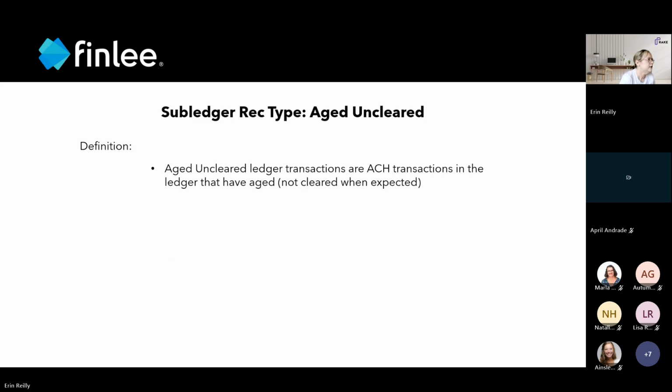For the Subledger Rec type, the first one I suggest addressing is an aged and cleared item. I'm going to define what an aged and cleared item is. I think it'll be a good refresher so that you all know the Subledger Rec types that make up Subledger Reconciliation. So aged and cleared ledger transactions are ACH transactions in the ledger that have aged or not cleared when expected.